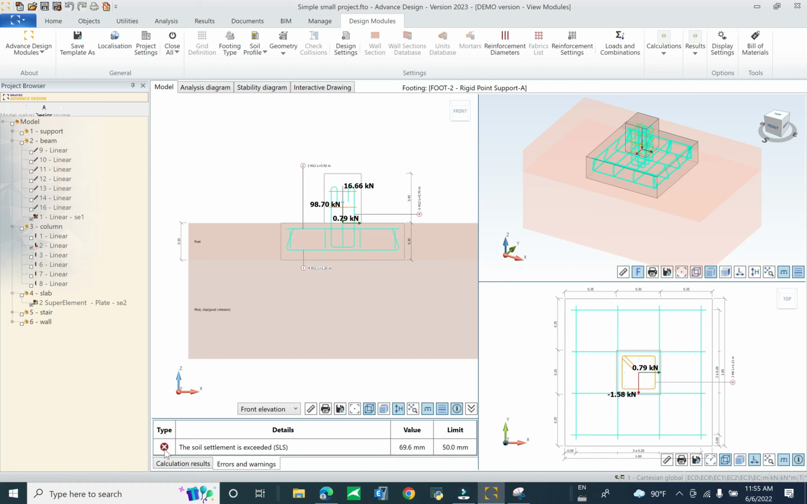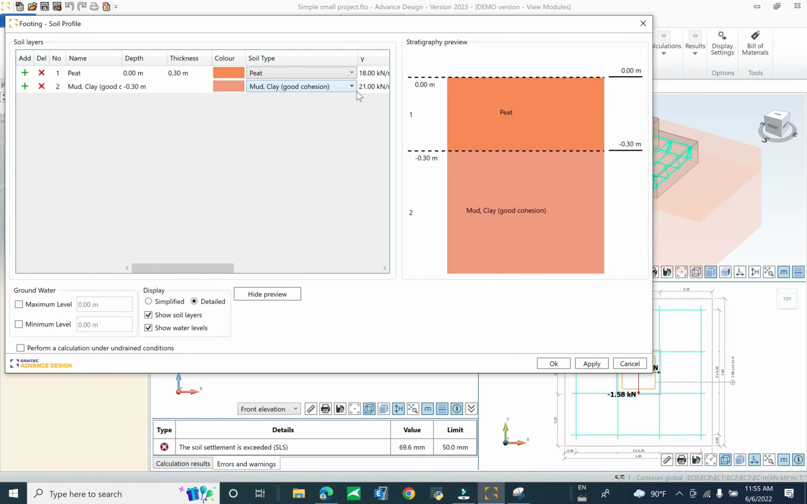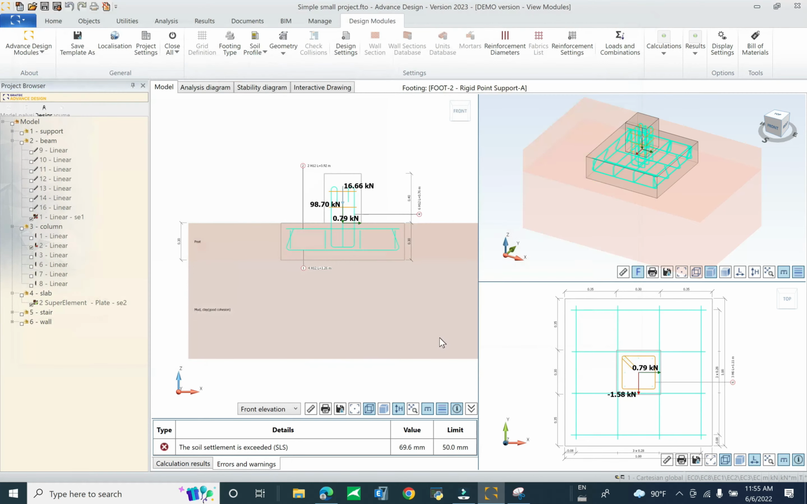You see here, the soil settlement fails because we did not input the correct soil profile. If you want to check settlement, you must include the correct soil profile in the option. Now we don't want to focus on settlement.